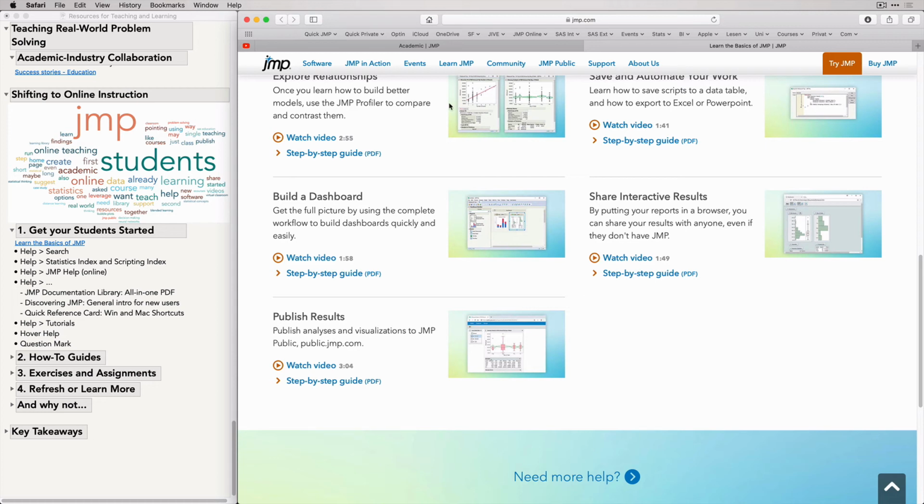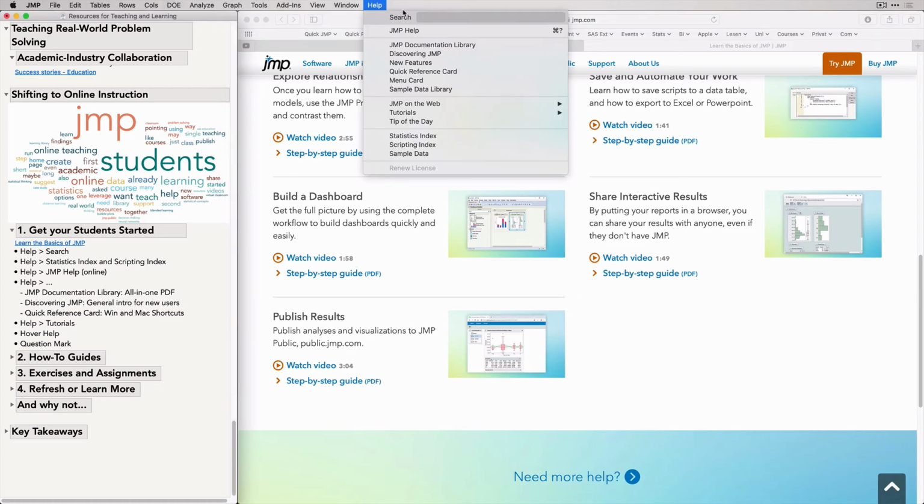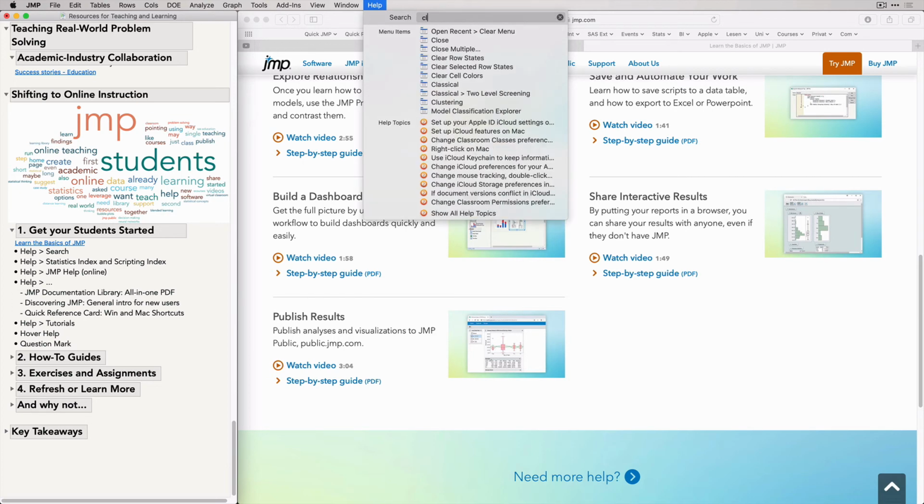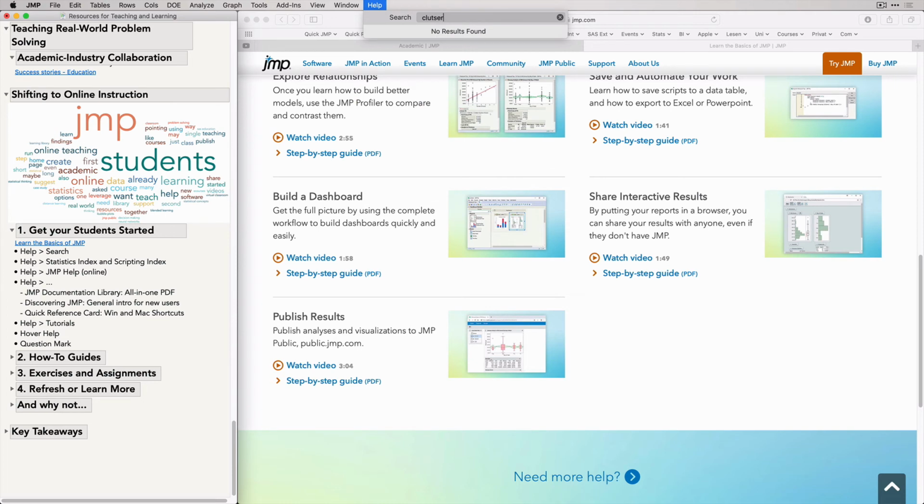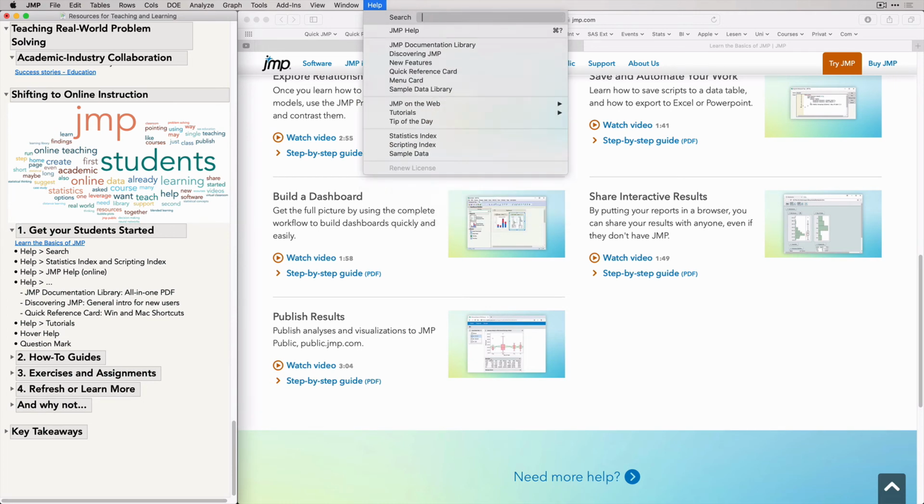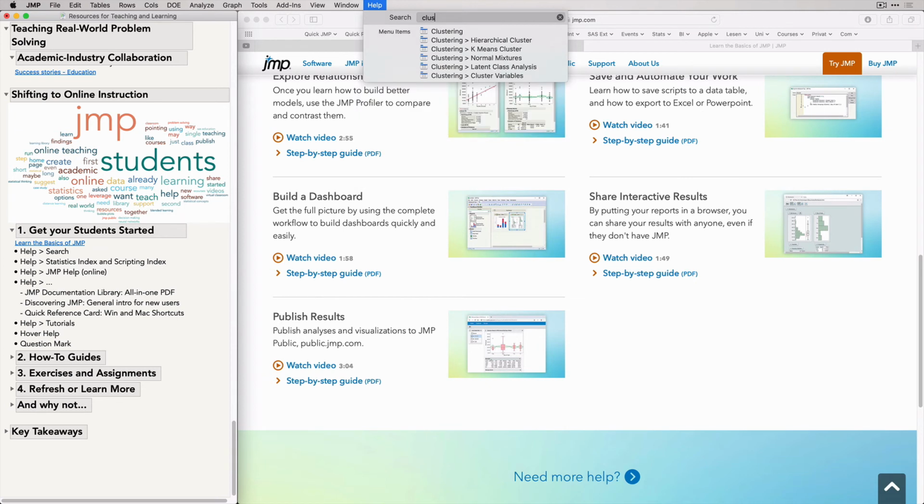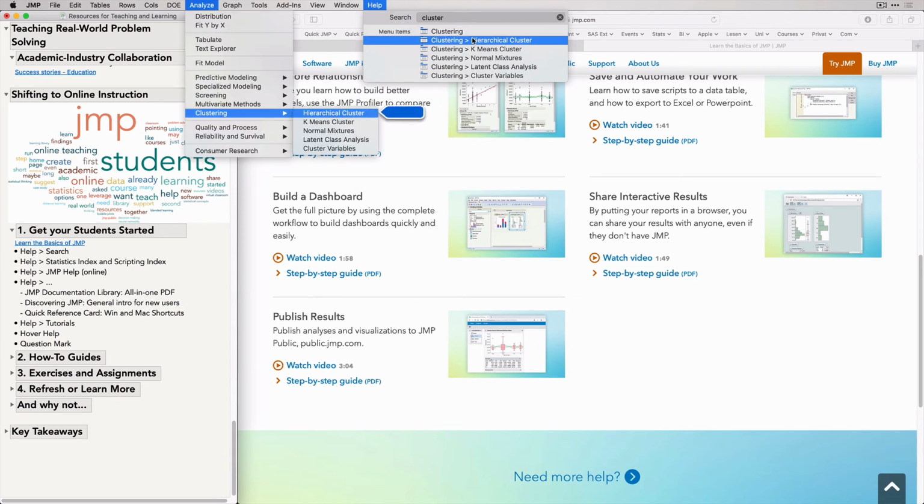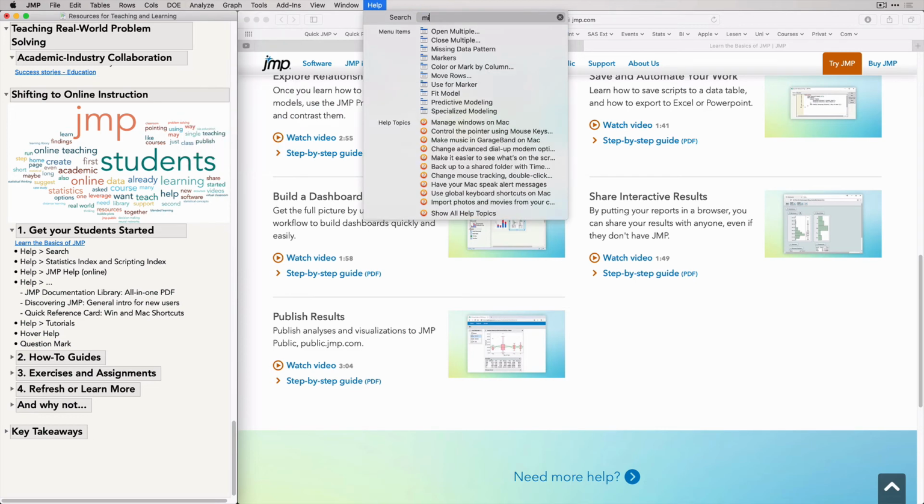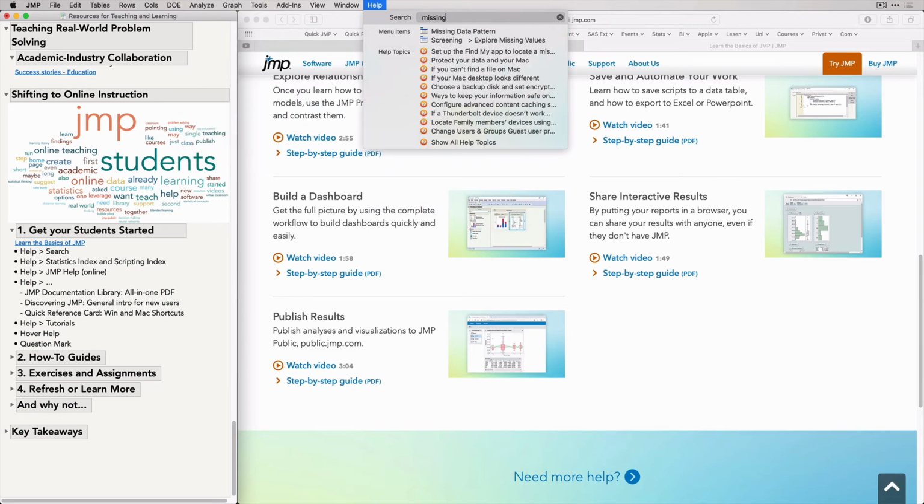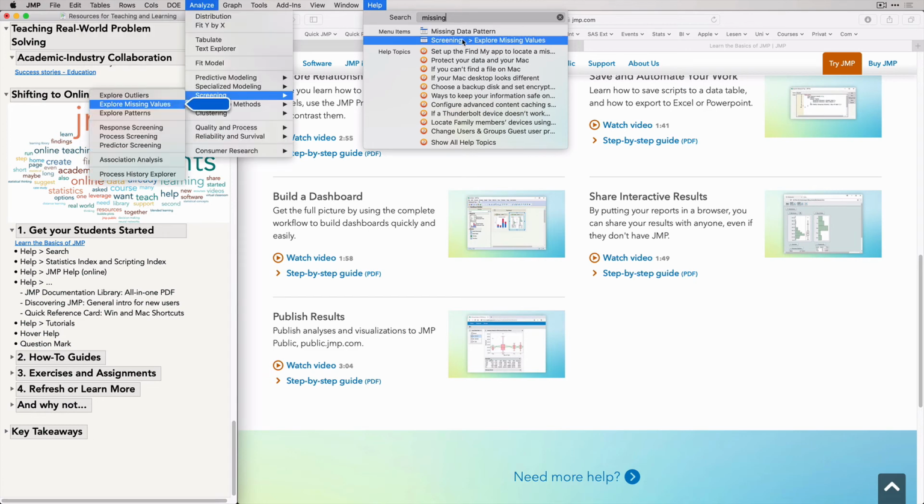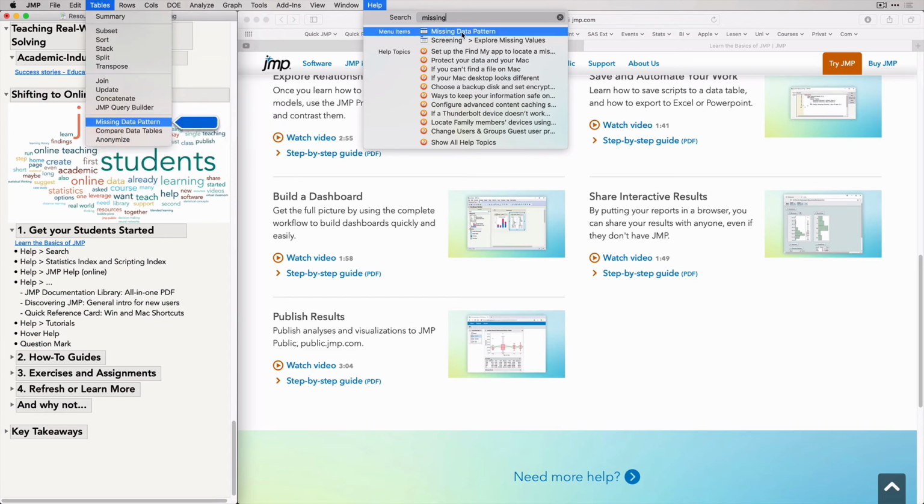More getting started information is given in the JMP help system, so students can easily find what they are looking for. So if they are interested in cluster analysis, they can easily find the relevant methods. If they want to clean up missing data, they see the tools in JMP which are helpful in this respect.